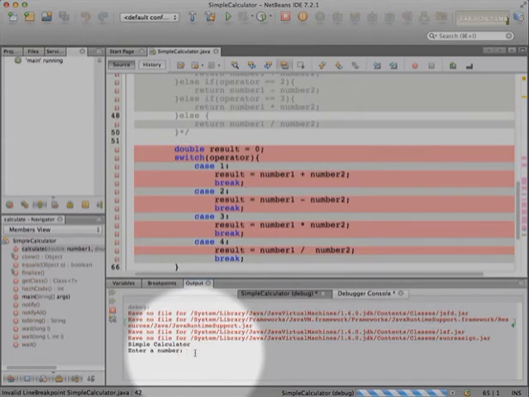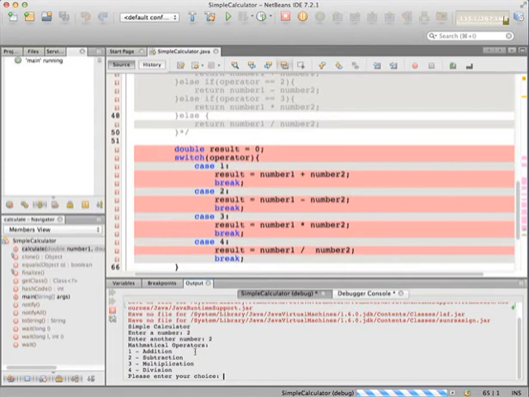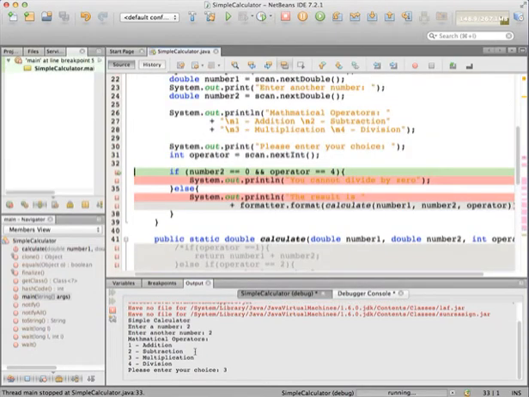We're going to go ahead and enter our numbers. I'm going to use 2 again, and I'm going to enter 2, so it's going to be 2 and 2. And I'm going to do multiplication just because I want you to see how the case works. So we'll do multiplication. Again, here we still have our if.